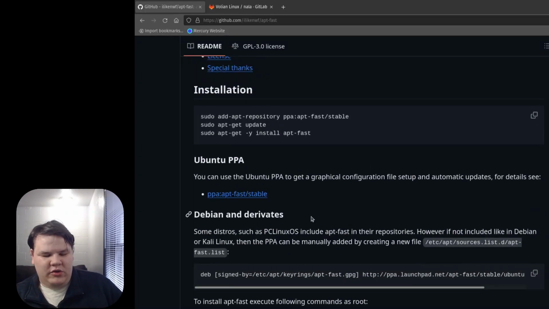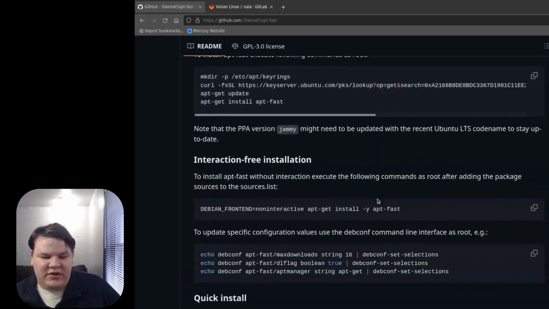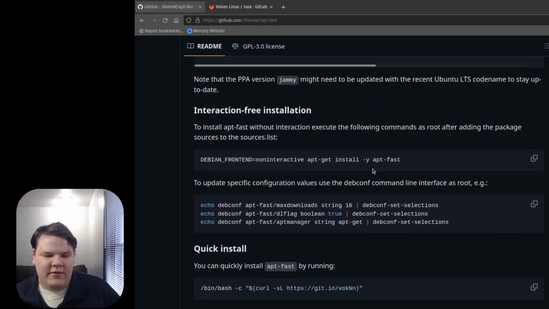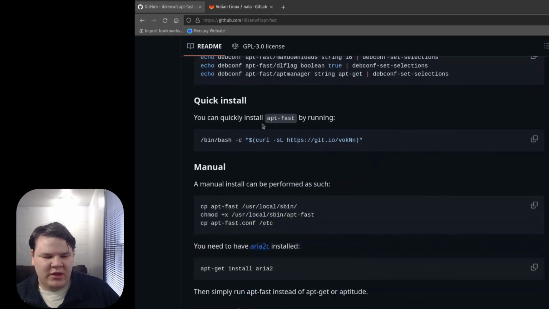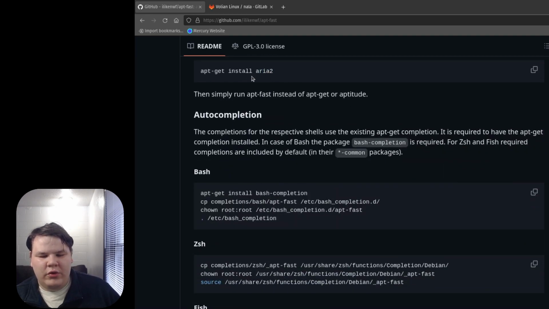And then you'll see here they have other ways to install it if you're using something that's Debian based. They also have an interaction-free installation method, a quick install method, that's very simple, very easy. That's just the easy way to do it, where you can manually install it. But also note, they're using Aria2, which is a download accelerator, which makes it basically download faster.